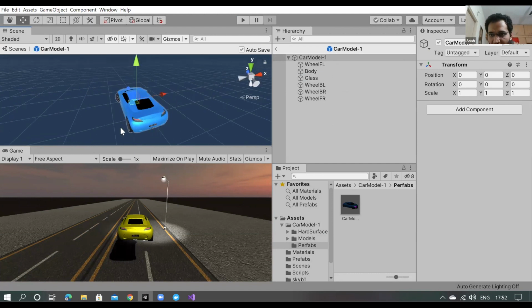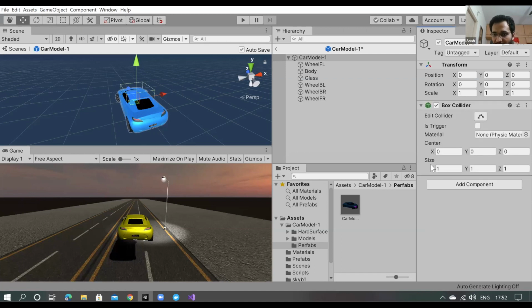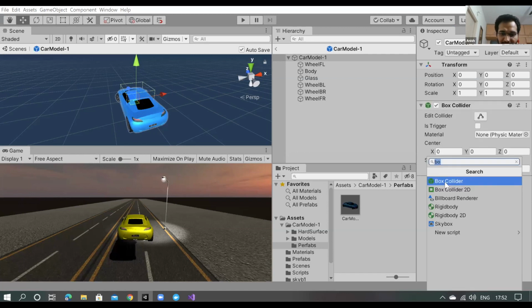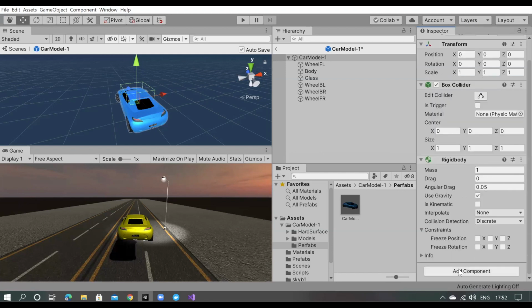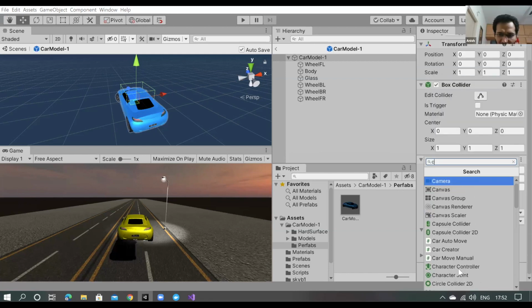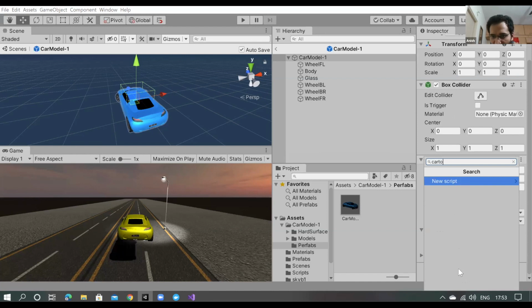in this mode. And now what I'm going to do is I will quickly add box collider. What else? Rigid body. Rigid body. Okay, and any script do you want? Car auto move.